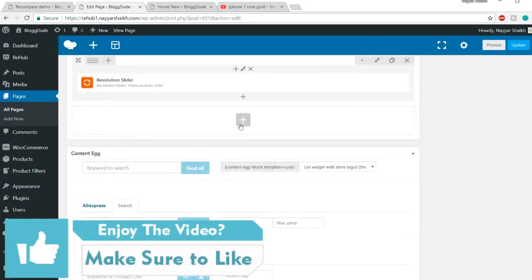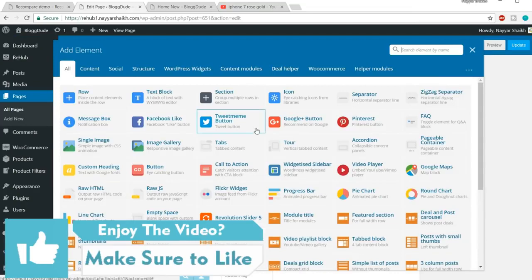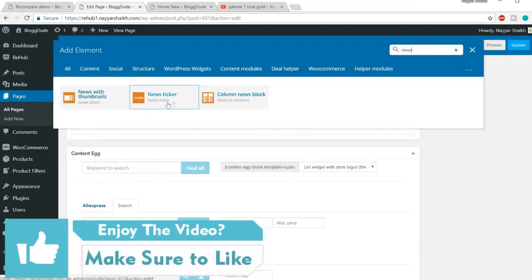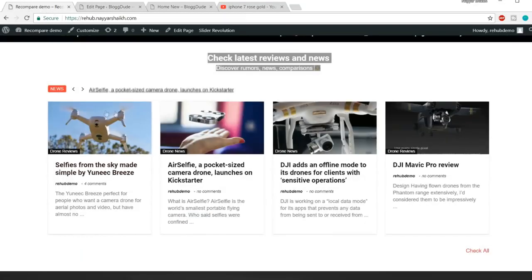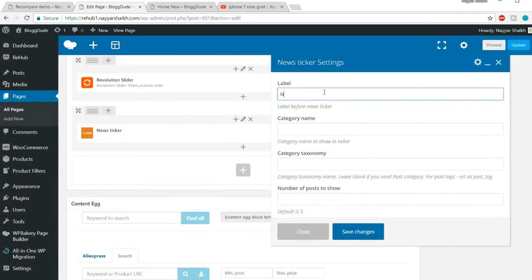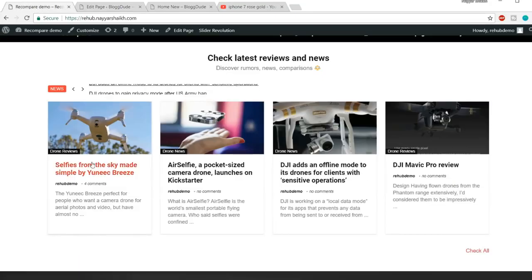So first click on this plus button and search for news and select this thing, news sticker. Now label, what should it say? Here it says news. As you can see, it says news. So type in news over here. Category name, which is the category name which you want to show over here. You have to type in the category name.